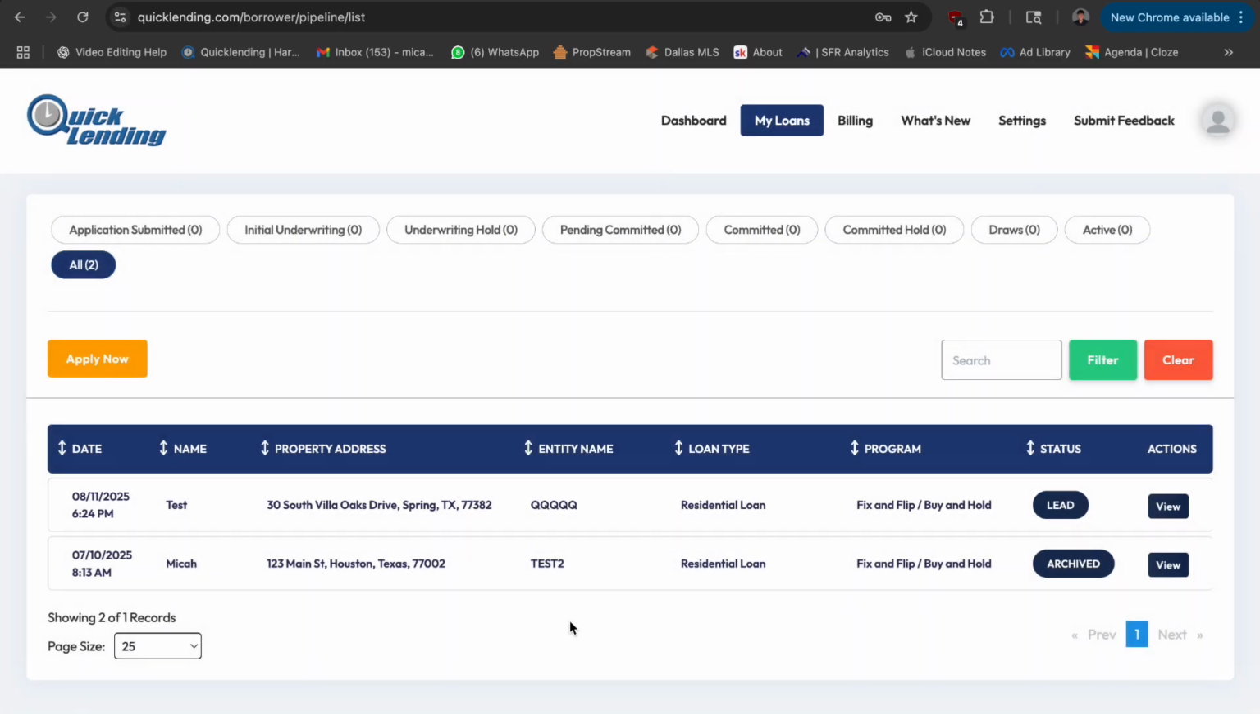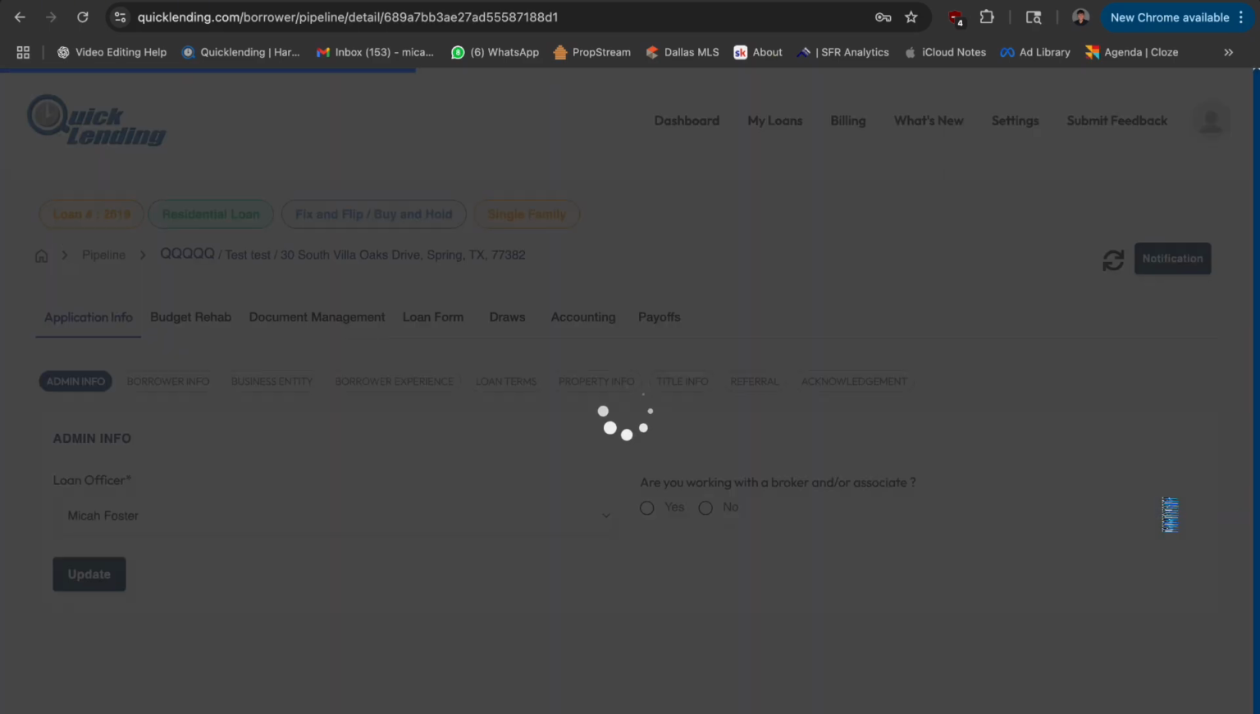Now again, I submitted 2 applications, but if you are a new borrower, you would just see 1. So in this case, this is the application that I just now submit. To get into this loan, hover over any part of it, or go ahead and click View right here.